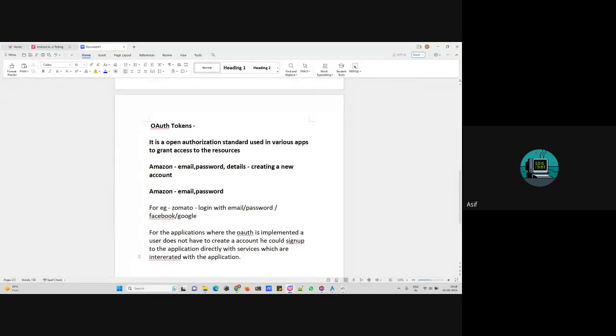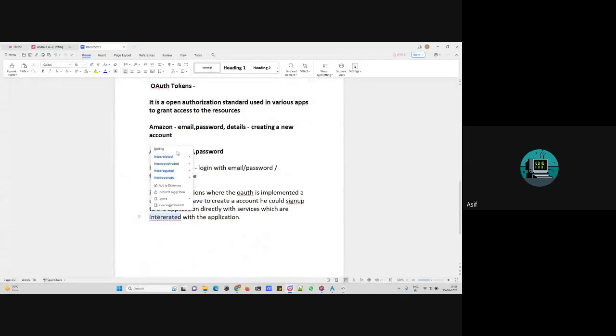You could integrate any service that you want. Okay, so let me read one more time. For the application where OAuth is implemented, a user does not have to create an account. He could sign up or log in to the application directly with services which are integrated with the application. Clear? So this is OAuth token.